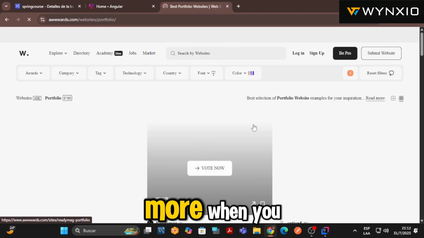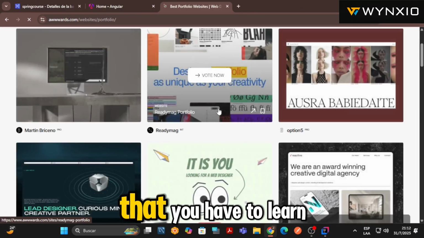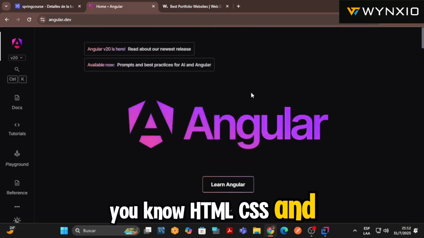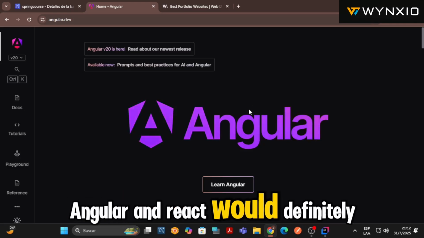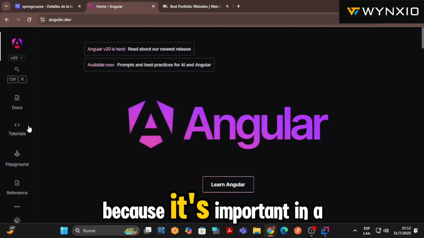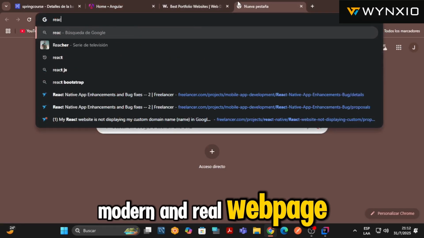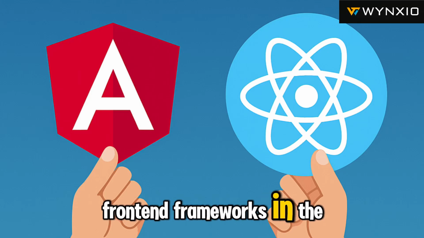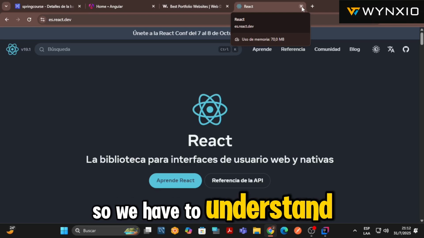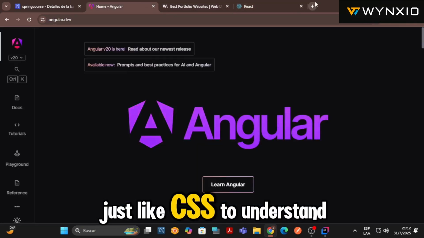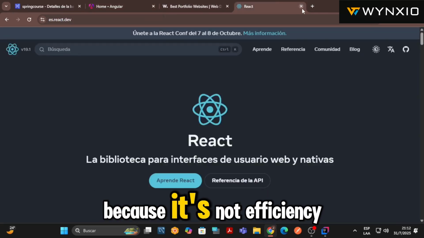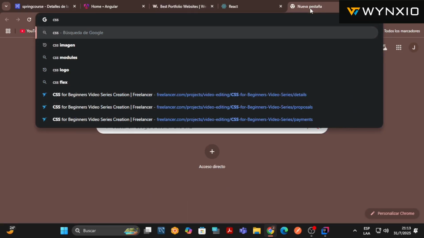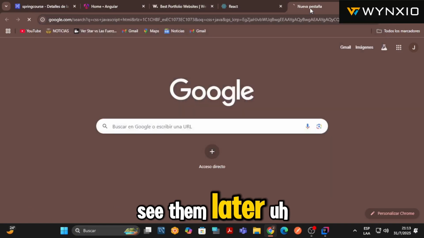It's going to help you more when you learn Angular and React, and I recommend that you do. Because you know the base, HTML and CSS, and if you know JavaScript, Angular and React will definitely be easy. In modern, real web pages, we use Angular and React. They are the standard front-end frameworks in the world. So we have to understand this language, just like CSS, to understand the next level, but you are going to see them later.